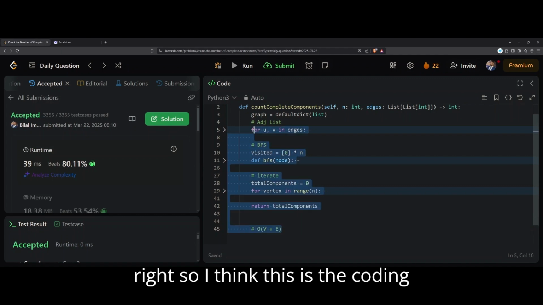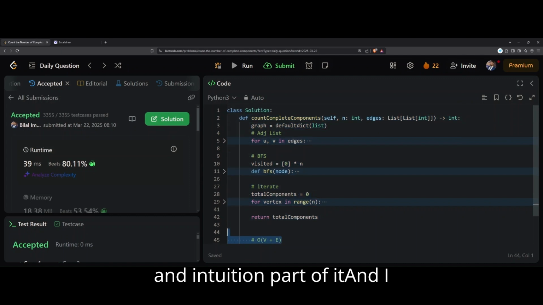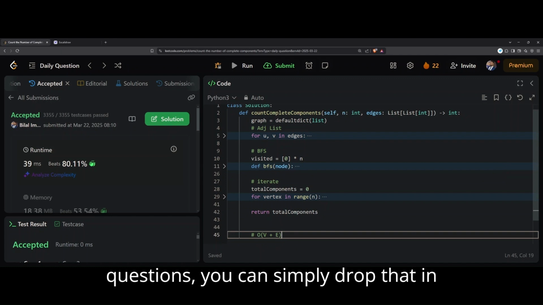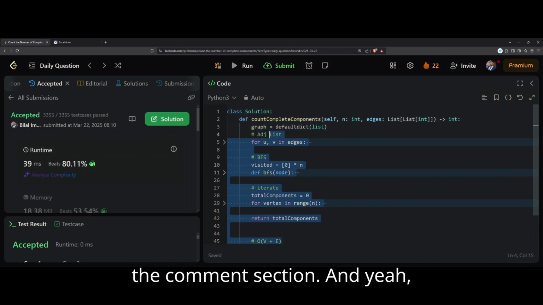So I think this is the coding and intuition part of it, and I hope you understood that. If you have any doubt or any questions, you can simply drop that in the comment section.